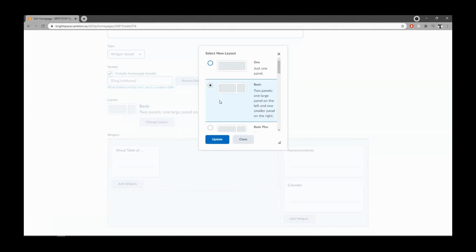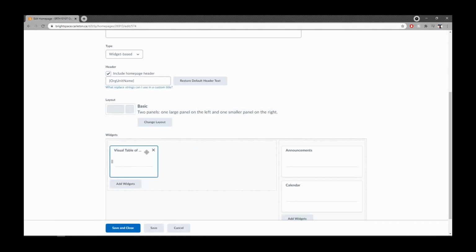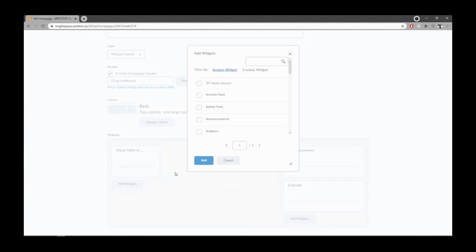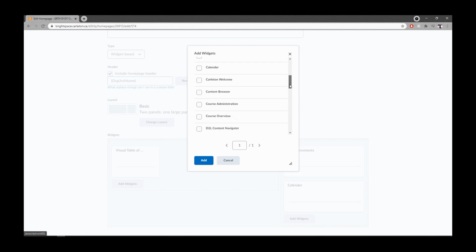You can change the layout, like two panels or just one single panel, or two panels with one on the bottom, and there's multiple options. I leave it simple, just a basic two-panel layout, and then you can choose what widgets you want. So again, the visual table of contents is here, the announcements, the calendar, but you could add something like, I don't know, bookmarks, or if you wanted to have a course overview, or something like that.